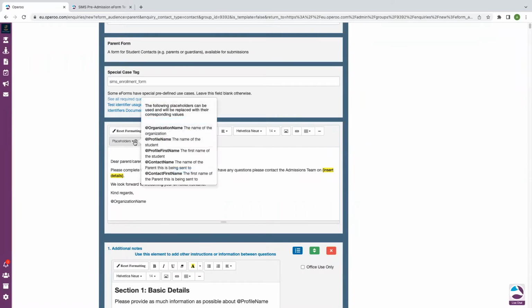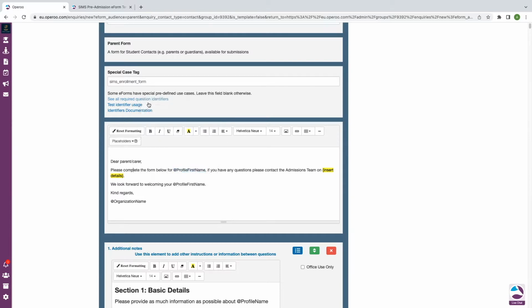Placeholders are found up here on the top left-hand side, just where my mouse is hovering over now, and that gives you some information about each placeholder themselves. In here as well, you can bold, highlight, underline, however you choose to format that first section of the form.